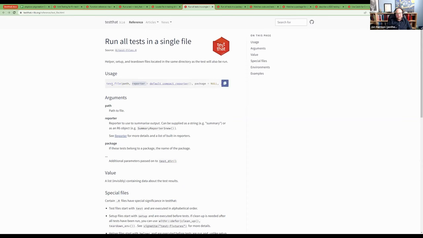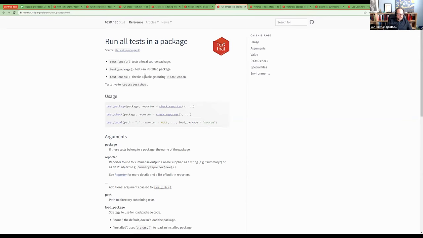Anyway, so test file, again, I pretty much never run just this, because that's saying test one specific file. Versus, let me see. Test check is what is actually run by the package. So you give the name of a package, and again, optionally reporter, I guess check reporter is what I was showing. And it'll run all of the tests for this package.